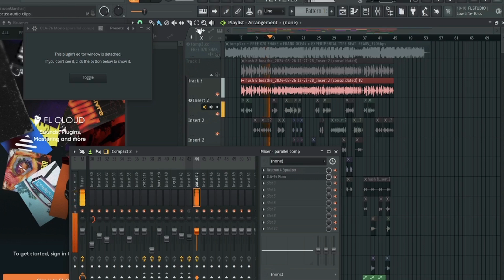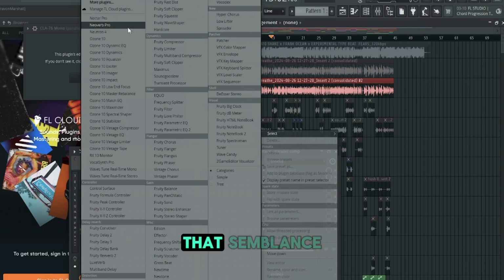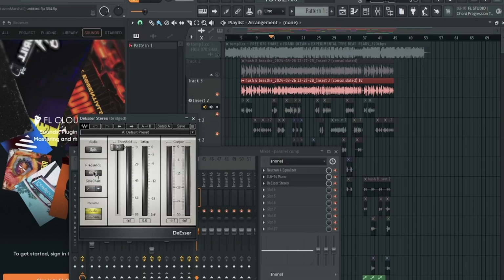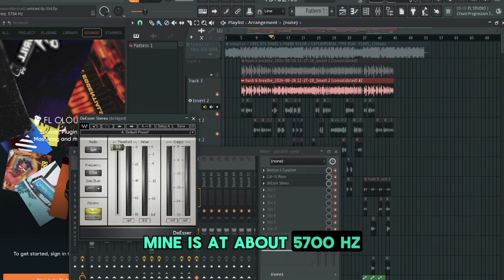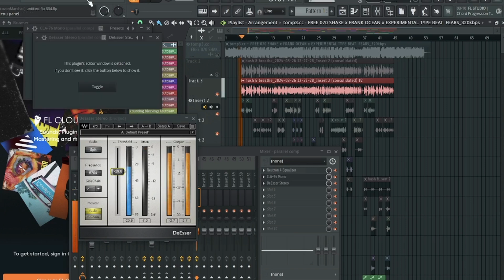So let's go ahead and get control of that sibilance with a nice de-esser. All you want to do with this de-esser, make sure we're at the right frequency. Mine is at about 57. Make sure that we're not getting any sibilance whatsoever. So I'm going to do kind of high on my threshold over here.